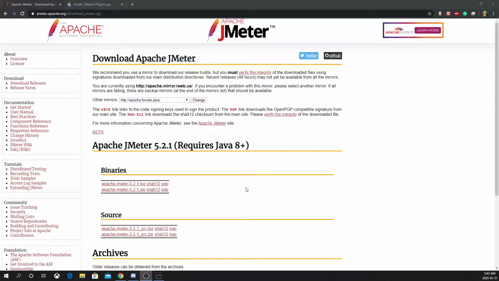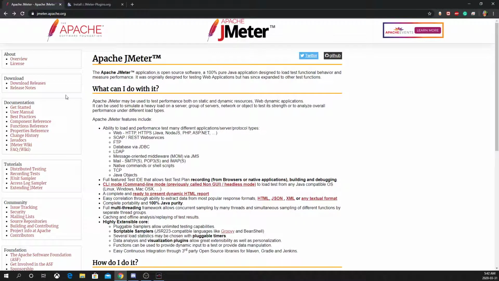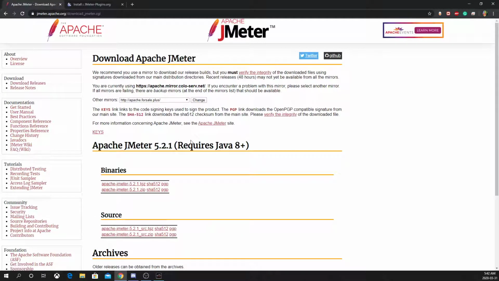Hello everyone, today I'm going to be showing you guys how to download, install, and use Jmeter. So to download, very simple, Google Jmeter. It's going to take you to the homepage. Just press on download releases. Download any of these, any of them work fine.